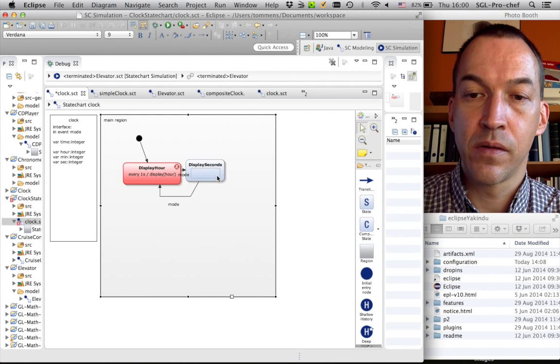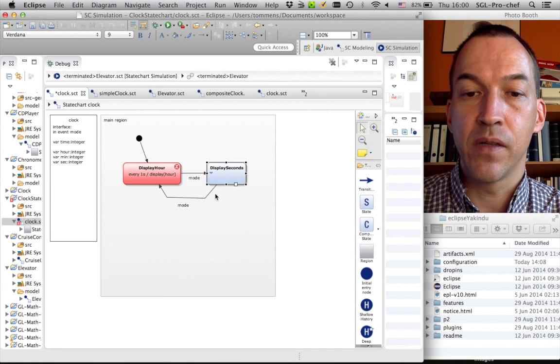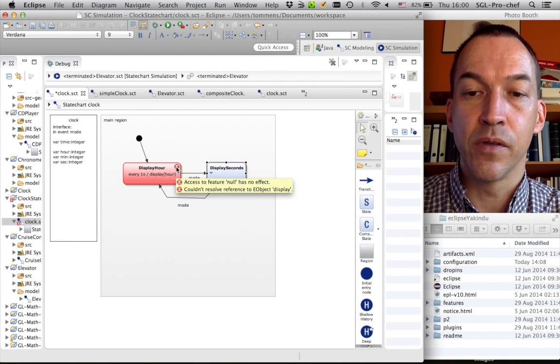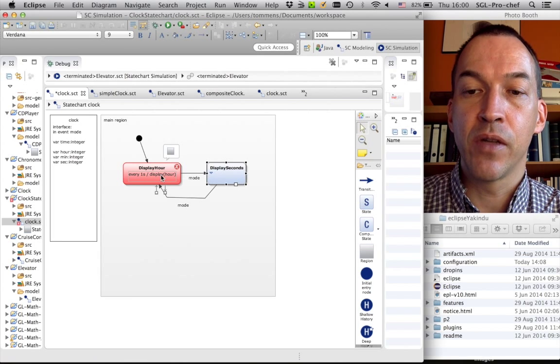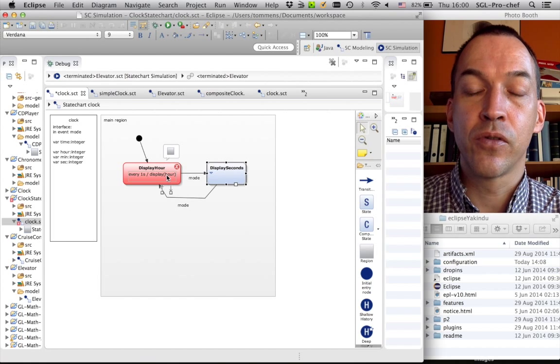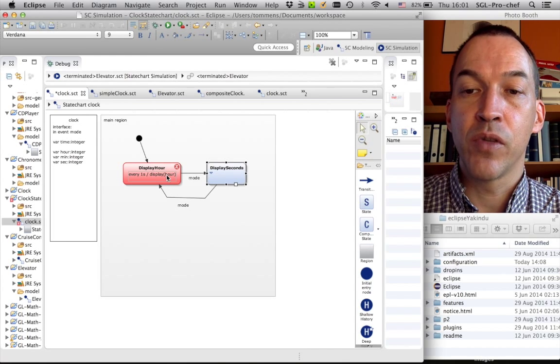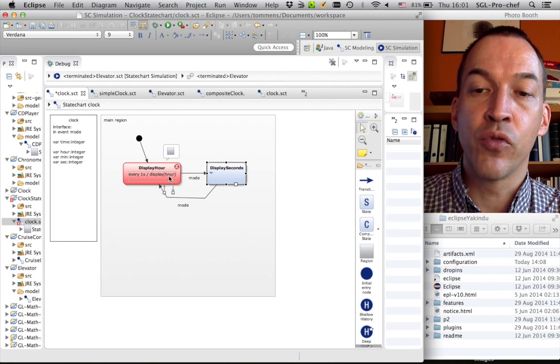Like this. Okay, now we see that the statechart is complaining. What's the problem here? It says that there is no reference to the operation display. Okay, that's normal. That's because we didn't define this yet. So the idea would be here that whenever this operation is called, something is displayed on the screen. So that's in fact not part of the statechart behavior. It should be defined in some external Java method or in another programming language.